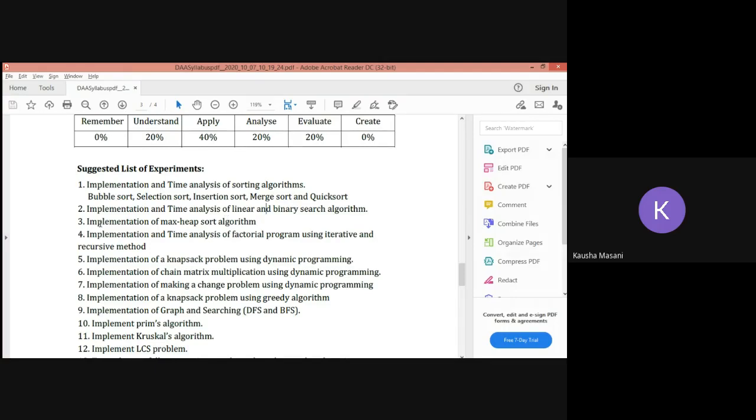Secondly, I am going to start today after the explanation with your experiment number 2, implementation of linear and binary search algorithm. This time analysis part we have not covered in theory yet. Time analysis is nothing but your amortized analysis, that is big O notation and theta notation, small o, omega notations. That is what your time analysis is, and there you are going to do the worst case, best case, and average case.